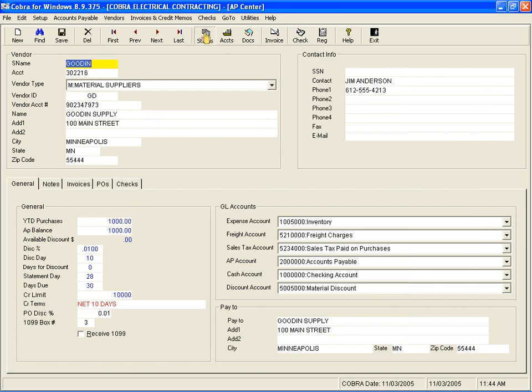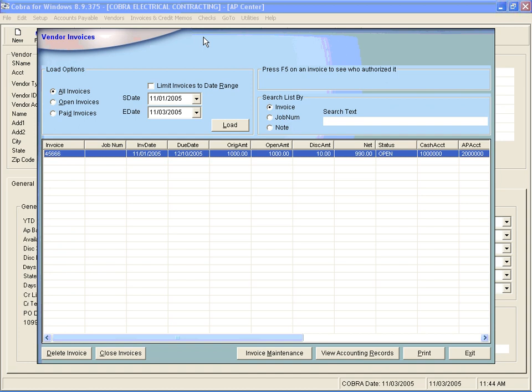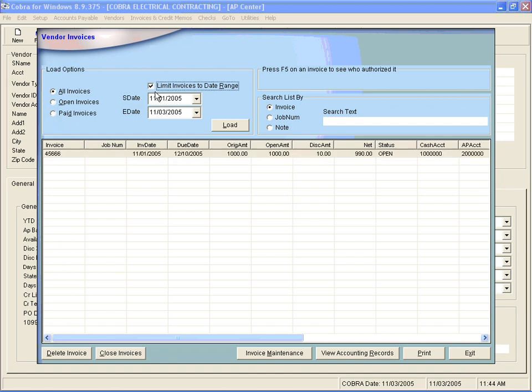You're going to like this button because this allows you to see all of the invoices for any particular vendor. Now you can say I want to see just open invoices or just paid ones. I can limit them to a date range by clicking this, entering the date range, and then clicking load. So I have all sorts of options as I work in this window.